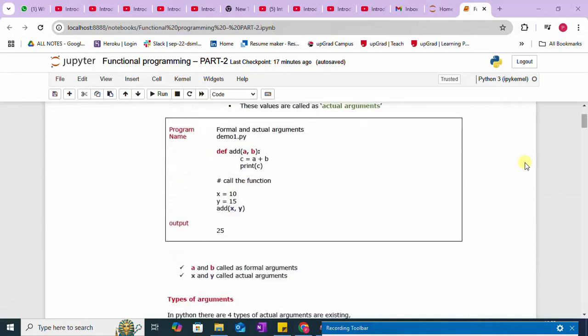So for example, I have taken a function called add. Def add(a, b). So I have two parameters. Now in the body, I have written c = a + b and print c. While calling the function, I'm using add(x, y), where x is equal to 10 and y is equal to 15. The parameters I'm passing inside the function definition, that is a and b, are called formal arguments. The variables holding the values while calling the function, x and y, are called actual arguments.